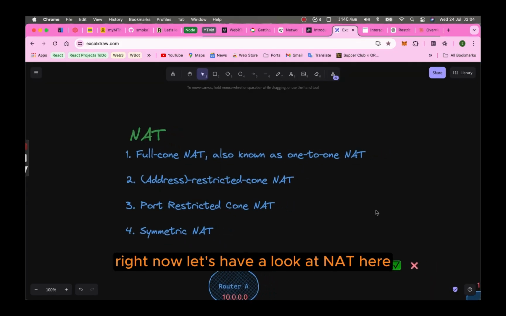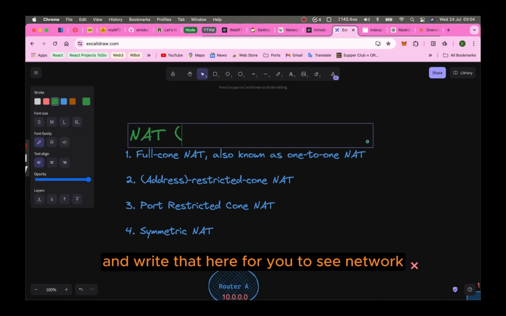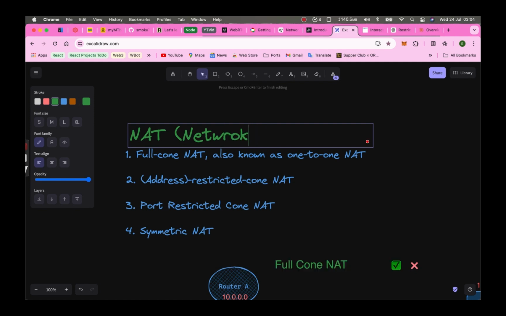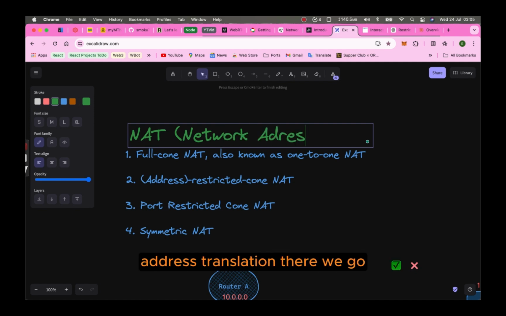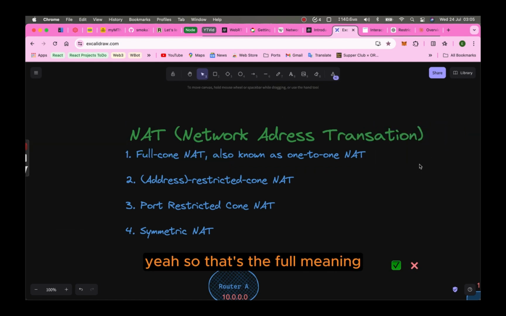Now let's have a look at NAT. NAT, which is network address translation. I didn't write that in full. Let me write that here for you to see. Network address translation. There we go. So that's the full meaning.